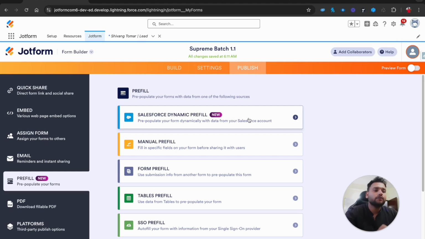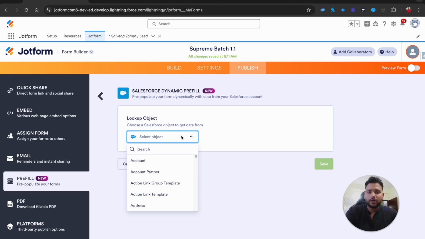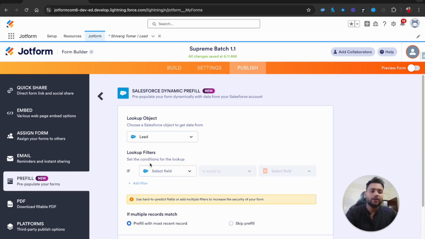What we need to do is click on the Salesforce dynamic prefill. We need to choose a Salesforce object to get the data from. For example, I am building a lead form, but I want to fetch the data from contact. I can do that, but currently, as you can see, I created two leads. So in order to show you the demo, I am going to select lead, but you can select any object you want. Let's say I selected lead over there.